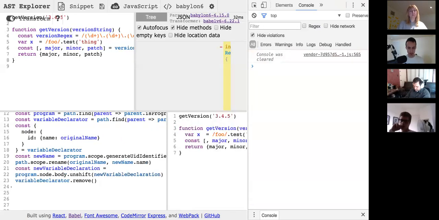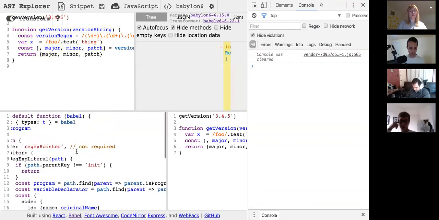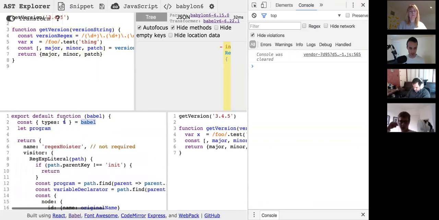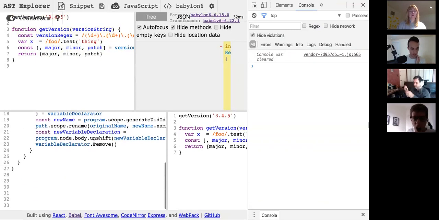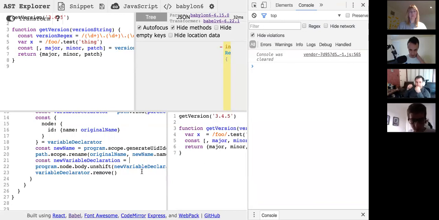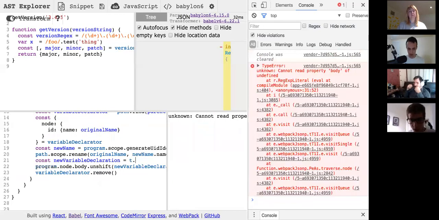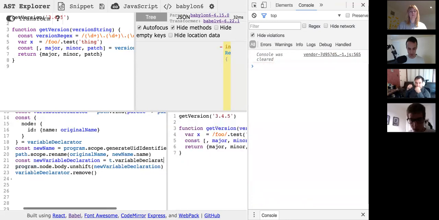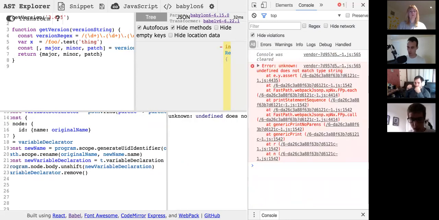So to create a new node, we're finally going to use this Babel object. We've destructured off types, so that's babel.types, and we've given it the alias t. That's pretty common in the Babel ecosystem. So we'll say t, and the thing we're going to create is a variable declaration. We can't just do a declarator because it needs to be part of a declaration. So we'll make a variable declaration.